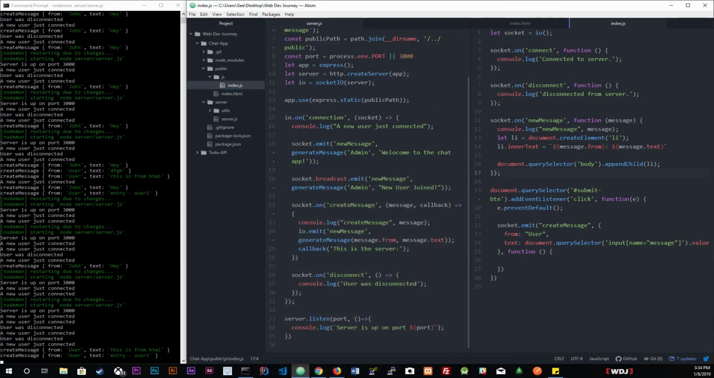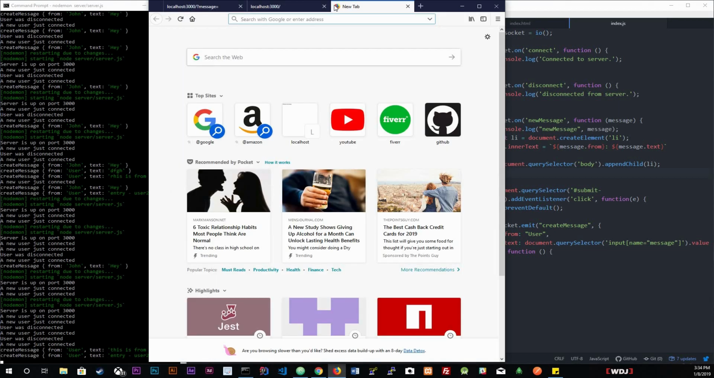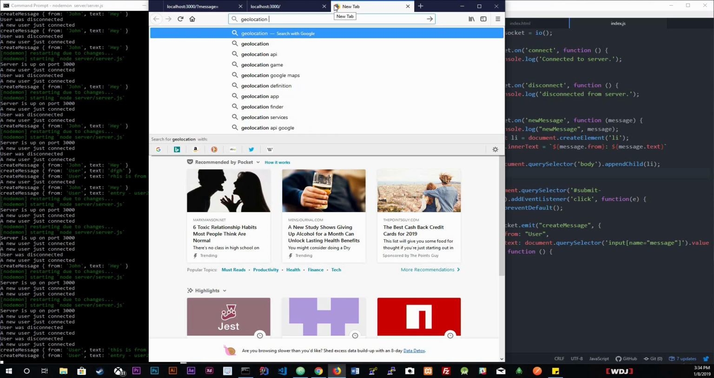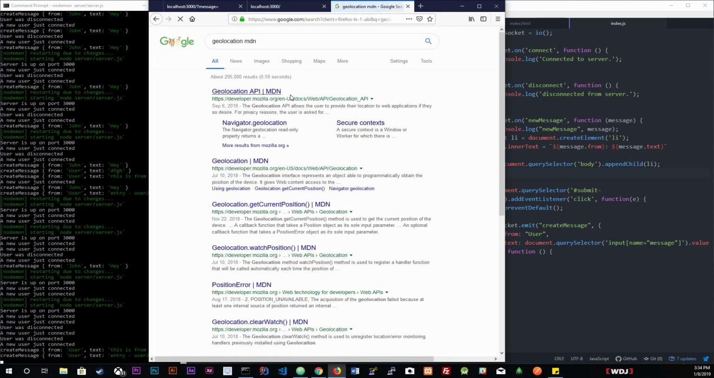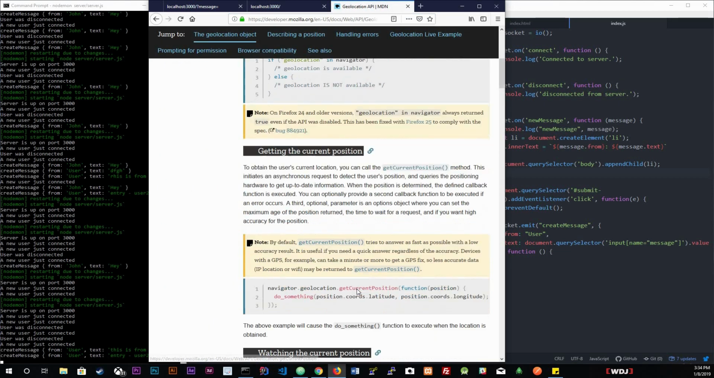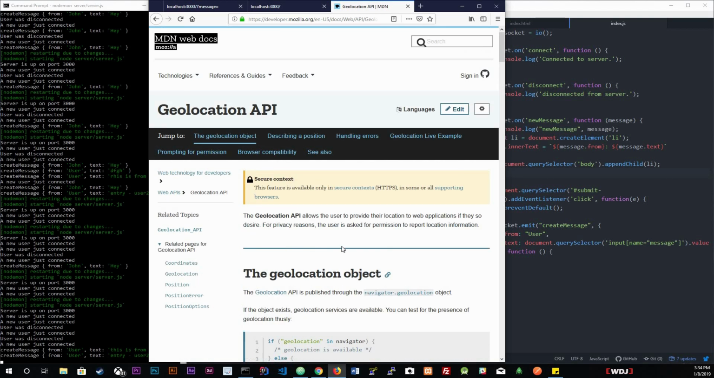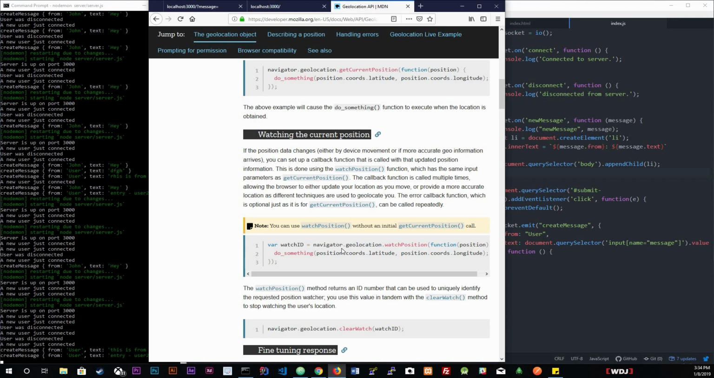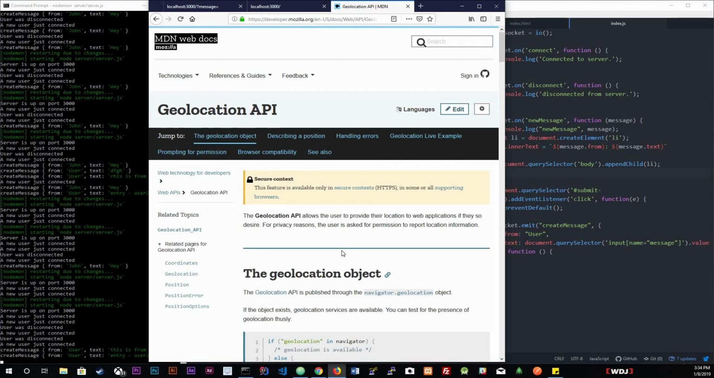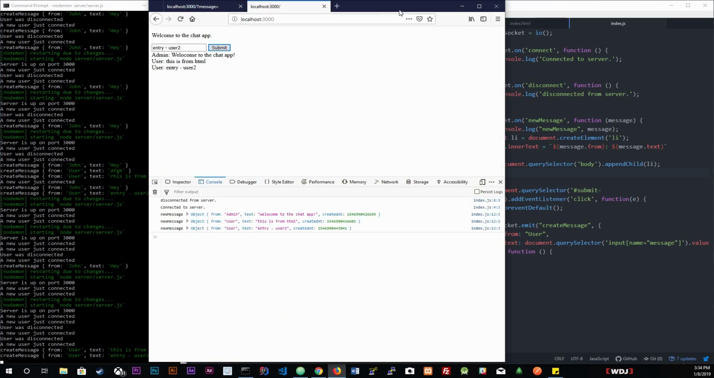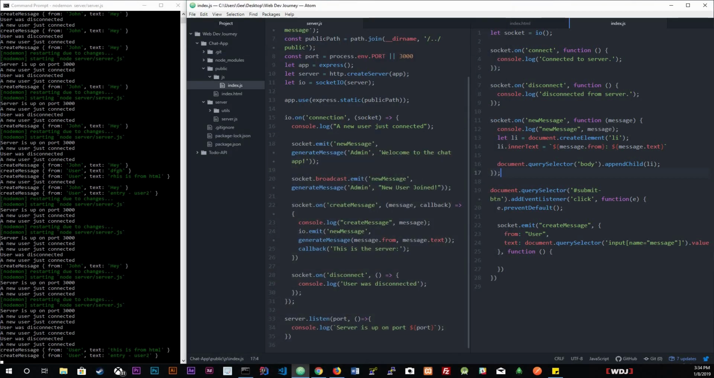For geolocation, MDN has a great API. Let me look it up right here. So, geolocation MDN, and you could actually look at their API for this, but I'm going to be explaining it to you. I'm just showing you where the API lives. Geolocation has a lot of methods that we're not going to be using in this video. If you have any questions, you could look up the documents and go from there. So let's go and get our geolocation.